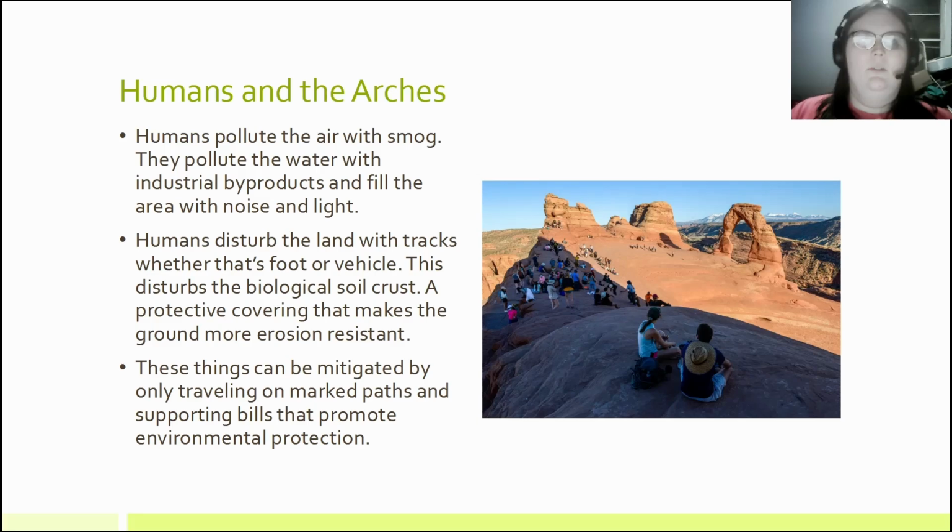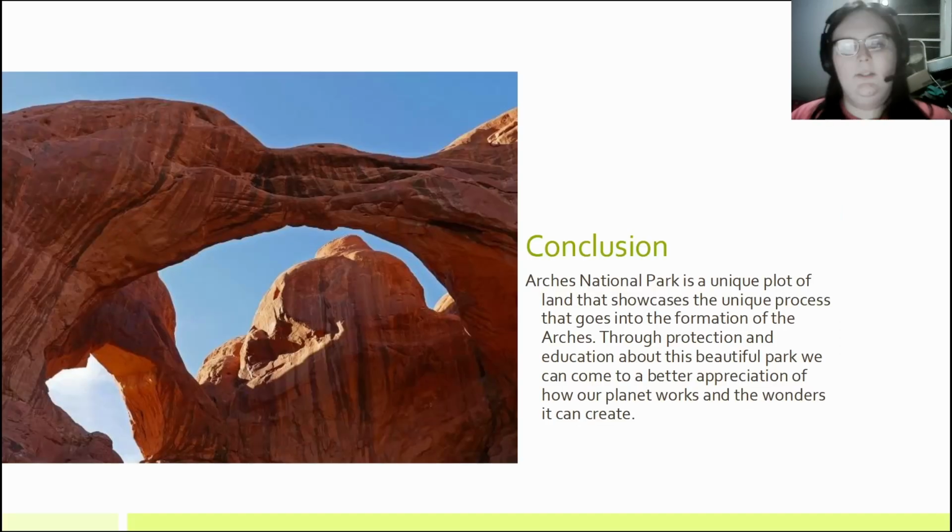In conclusion, Arches National Park is a unique plot of land that showcases the unique processes that go into the formation of all of these arches. Through the protection and education about this beautiful park, we can better appreciate how our planet works and the wonders it can create.